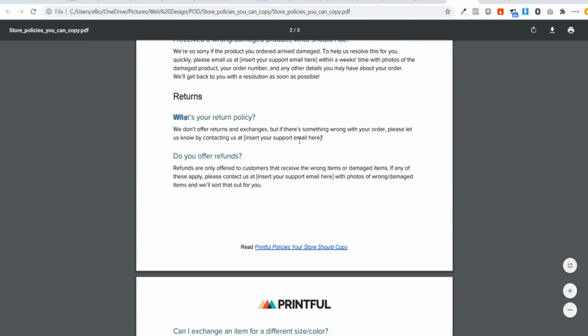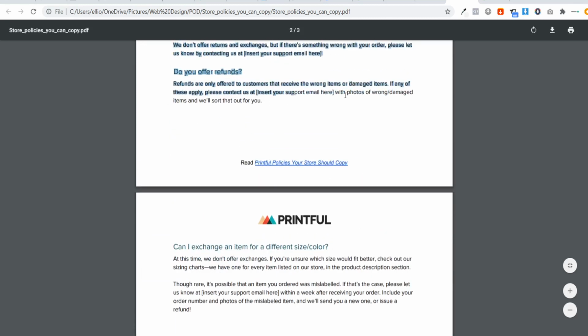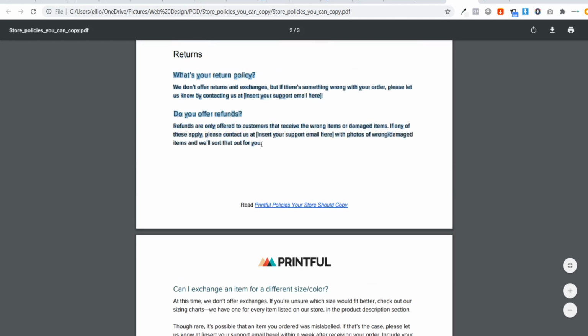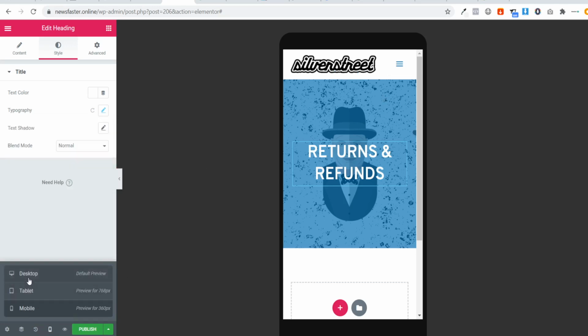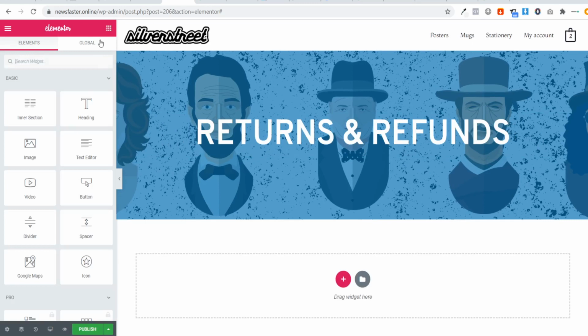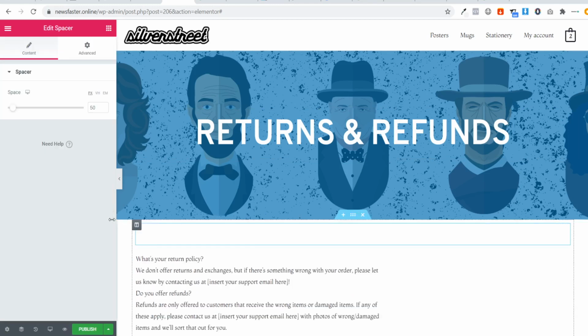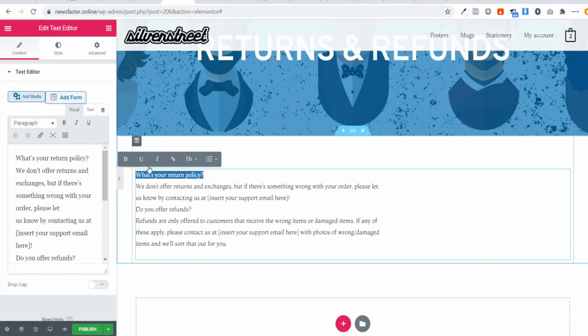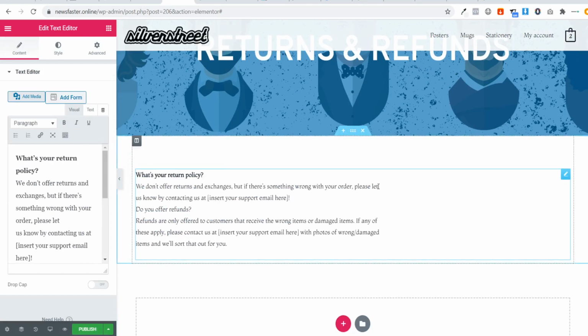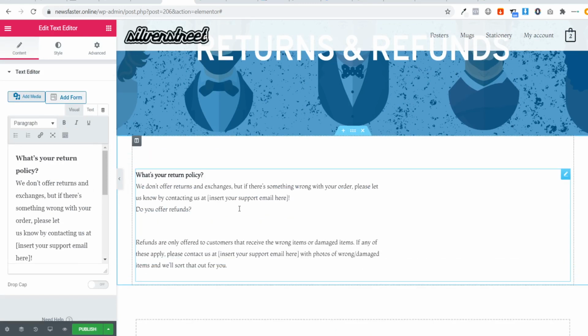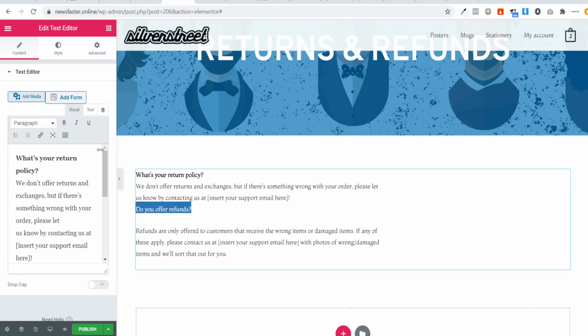So for example, for returns, we can go and copy this. So let's just copy up to here, for example, and we can go and put that in our returns and refunds page. So if we go to desktop view over here, and then we just paste in a text editor, and you can just go and paste that in. And then all you need to do, so let's go and add in a spacer. Just make sure your text looks good. So you can just go and do it like this and just bold everything up. So just hit bold like that.